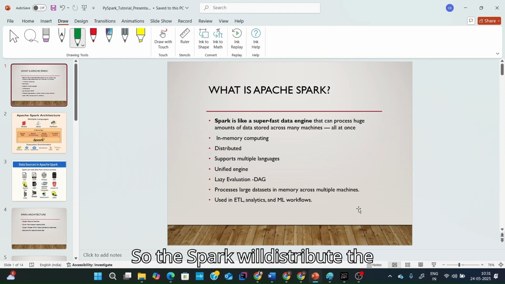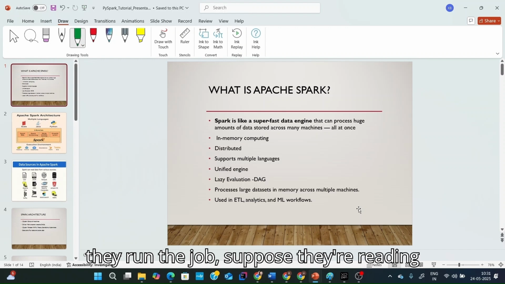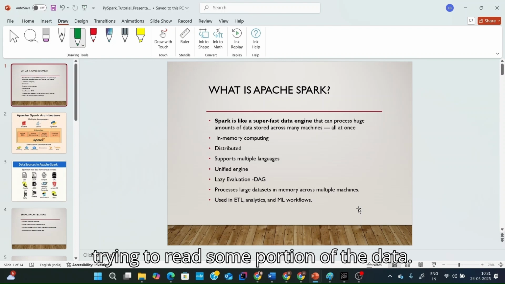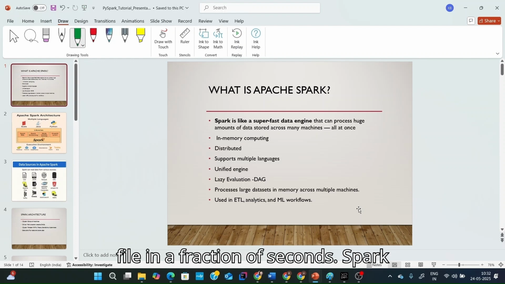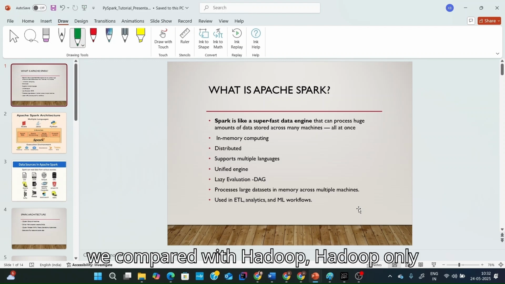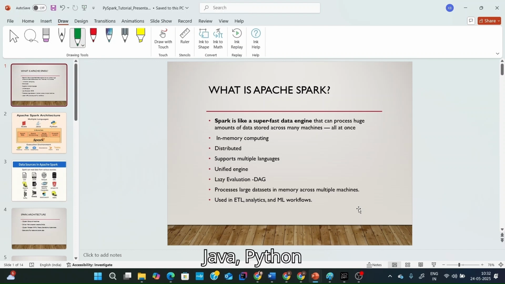Spark will distribute the data across the clusters. That means when we run a job, suppose we are reading data from source files, the source file will be split across the different nodes, and every node reads some portion of the data. In that way, Spark will read the entire file in a fraction of a second. Spark supports multiple languages. Compared to Hadoop, which only supports Java, Spark supports Java, Python, and Scala.